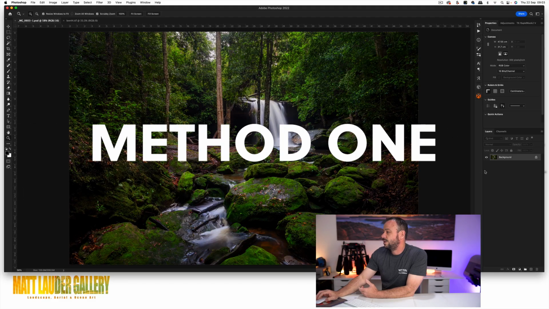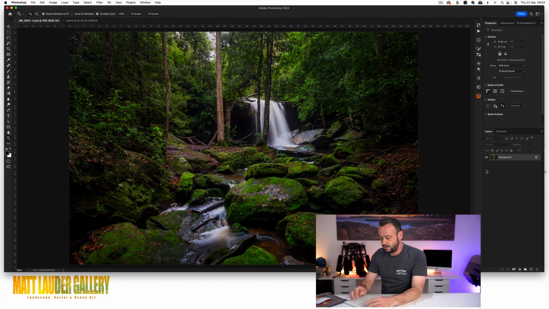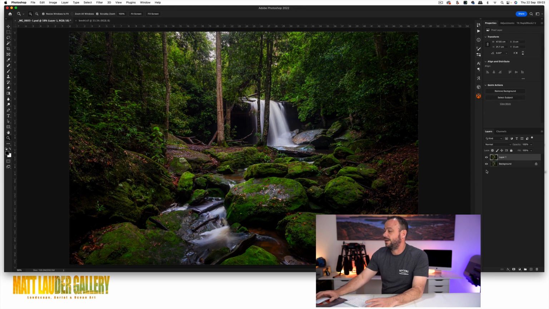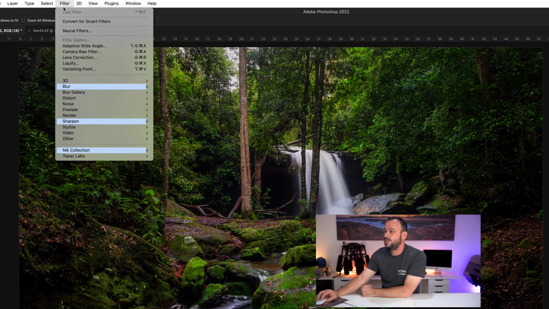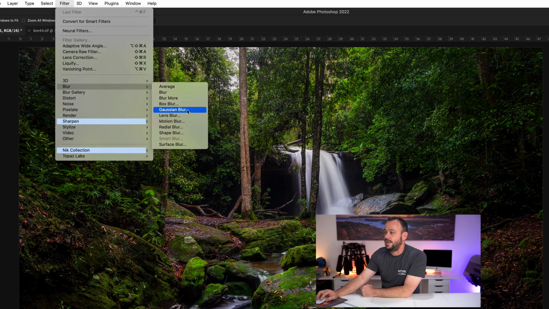So I'm going to show you the first method that you will find most of the time if you were to do a search on YouTube. This is the method that you'll find probably around 90% of the time. So basically, it first starts off with duplicating your background layer, Command J. From there, you come in, Filter, Blur, Gaussian Blur.